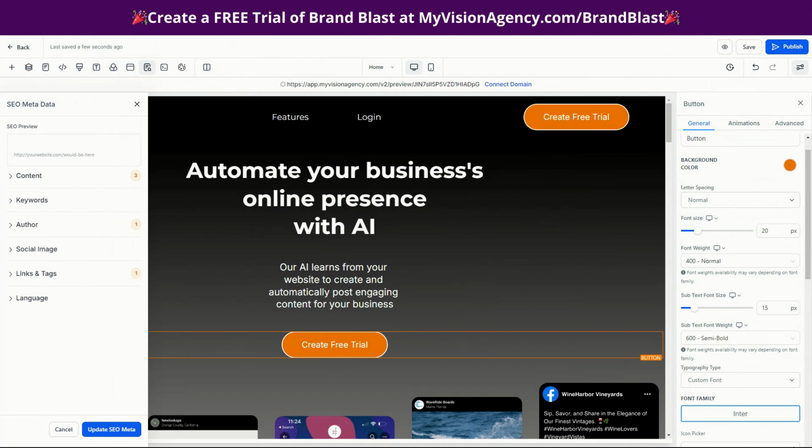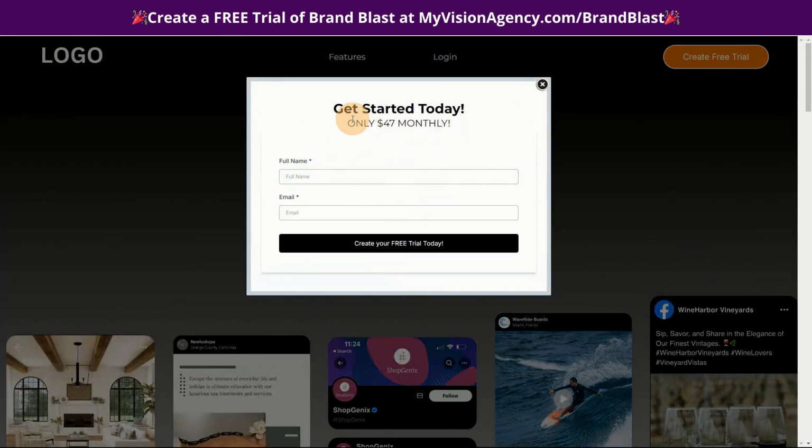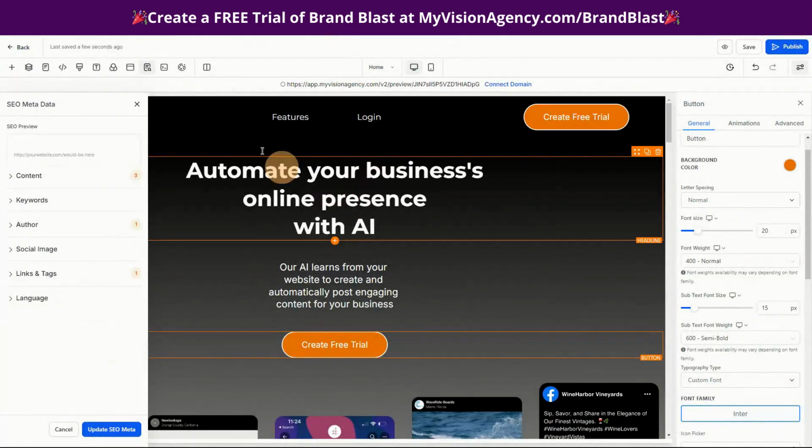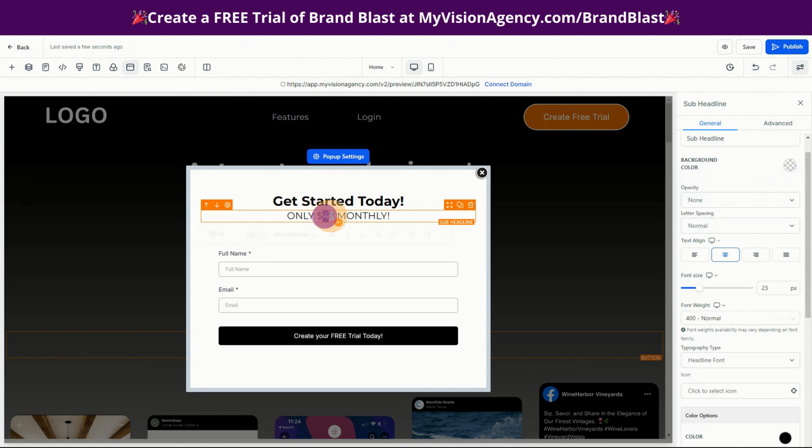So clicking the button now, let's preview this. It takes you to the form, and then when they submit the form, and of course, you would need to edit this if you do decide to change the price to anything other than $47, which is really simple here. You just go to the pop-up and you can just change this to whatever you want.